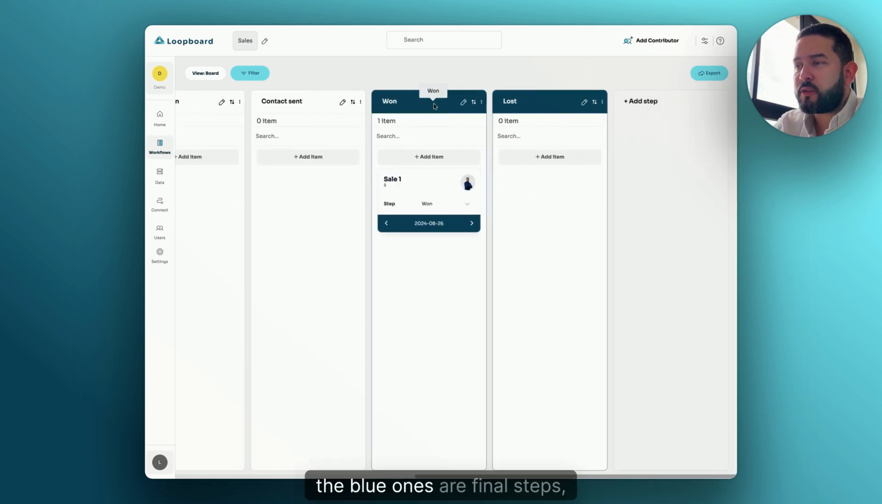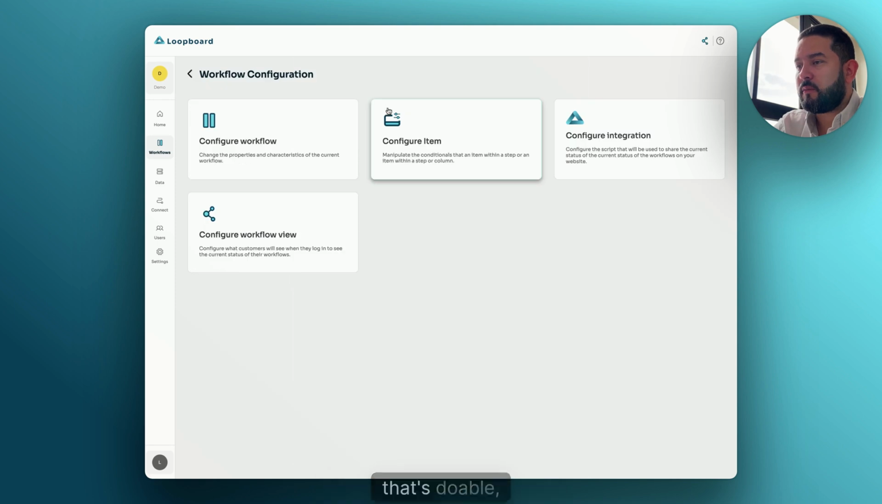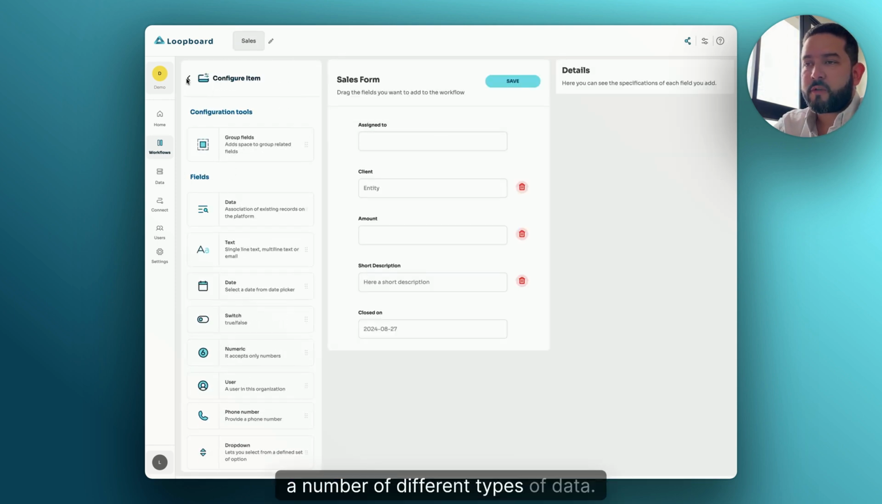customizable. The blue ones are final steps, meaning that the process has ended. This is important for metrics. And then if you go into one of these cards, you're going to see all the details. If you want to modify the data model, that's doable. You can configure any of a number of different types of data.